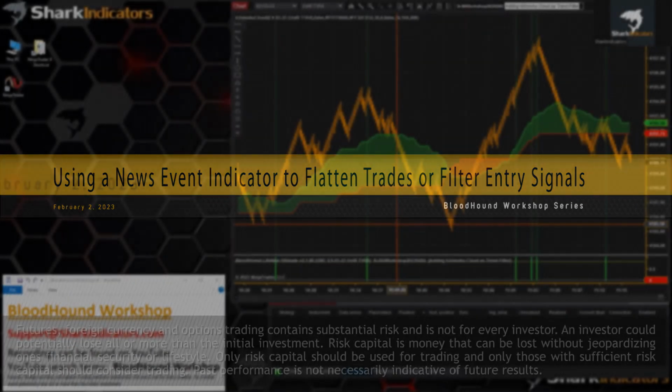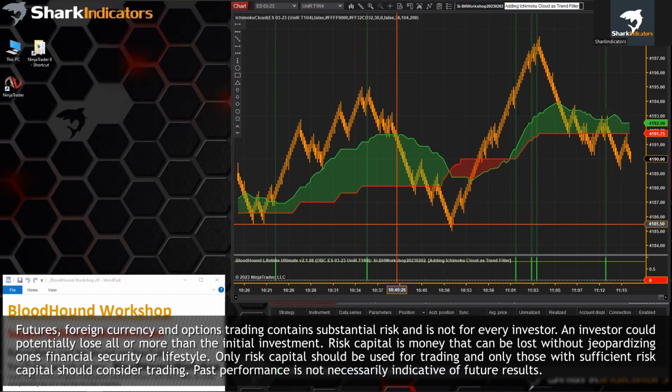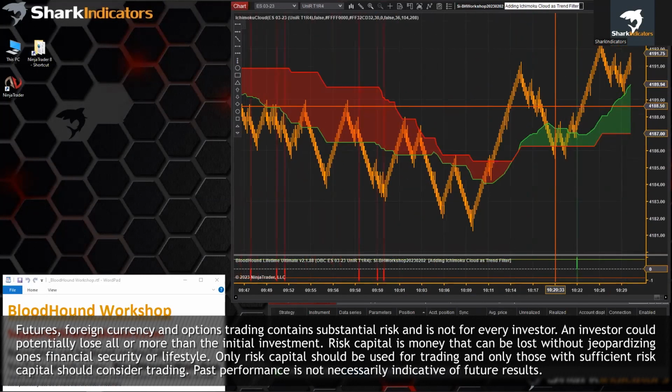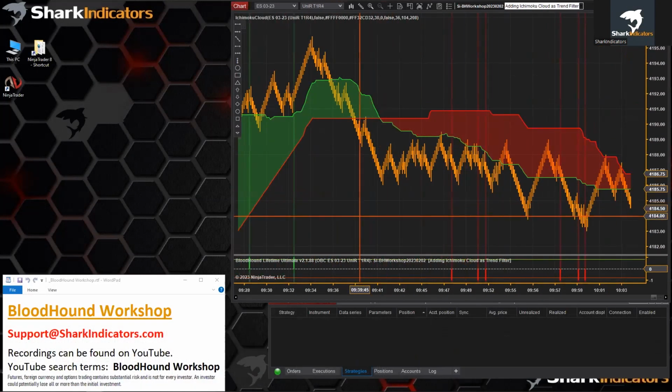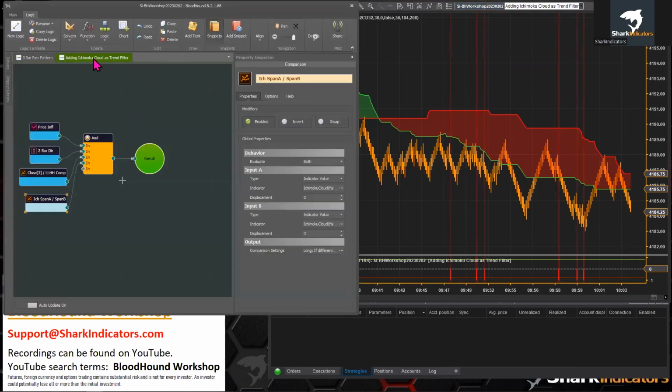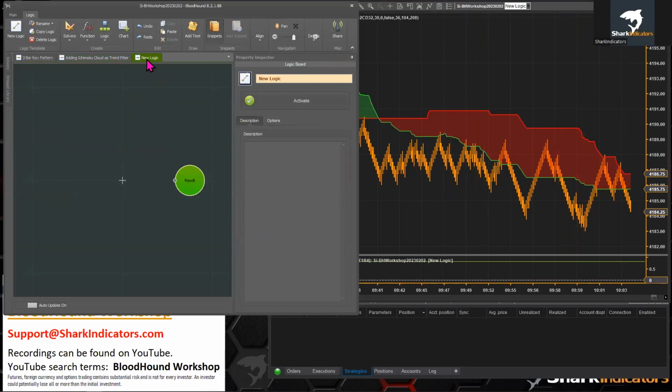So how do you use an indicator that might have some kind of output signal when something occurs, and flatten a trade using a BloodHound signal? Yeah, so Dave has expanded upon his question. He has a news indicator. There are a few add-on indicators for NinjaTrader that look for news events and will generate some kind of output on the chart when there's a news event. So he wants to use that to block a signal.